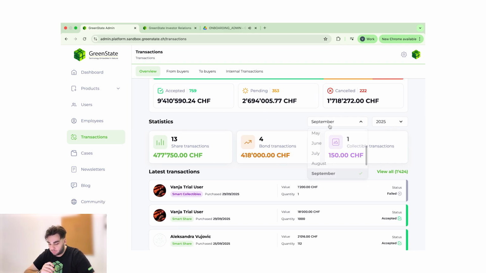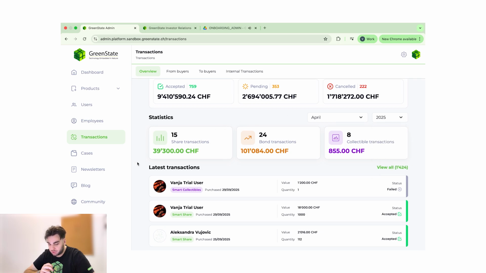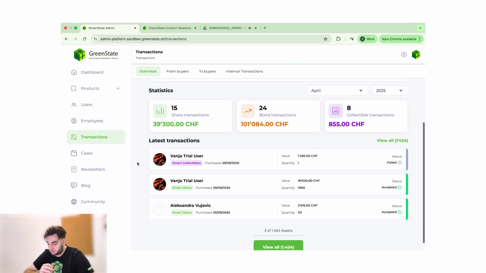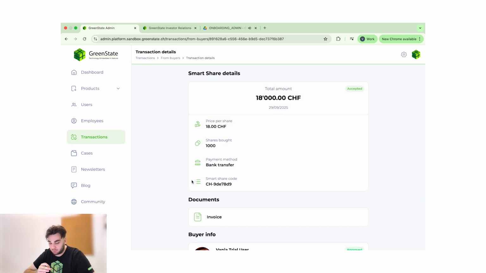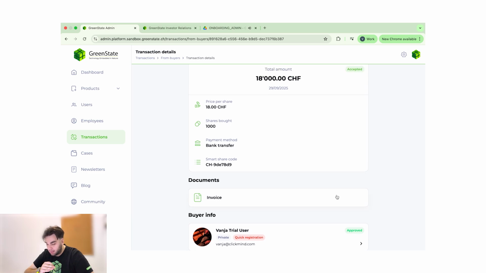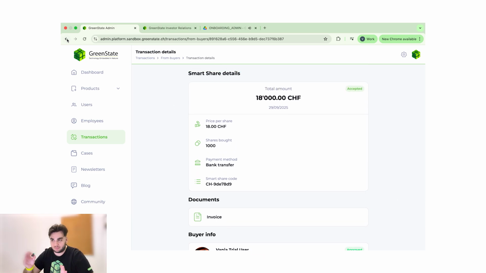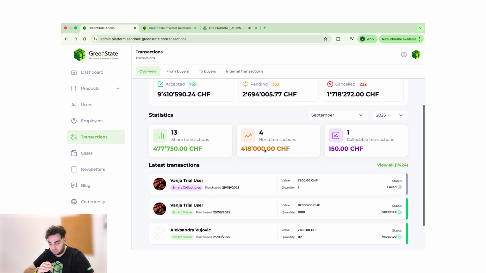Below, as we've seen before, there's a monthly statistic split by shares, bonds, and different collectibles, which you can select. Further down, you'll see the latest transactions by the user: what they bought, the quantity, the amount, and status. You can click into any transaction and it opens the familiar window with details: the quantity, the payment, the unique number for it, the invoice, and other specifics.